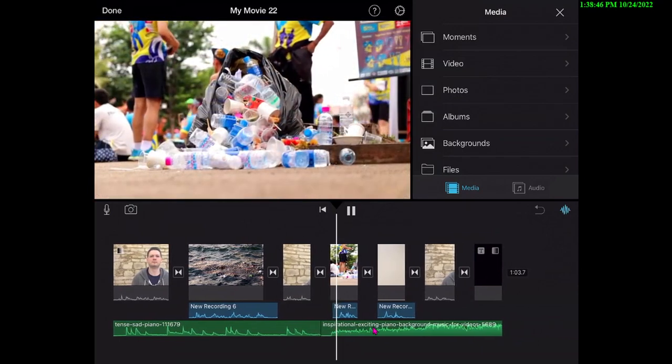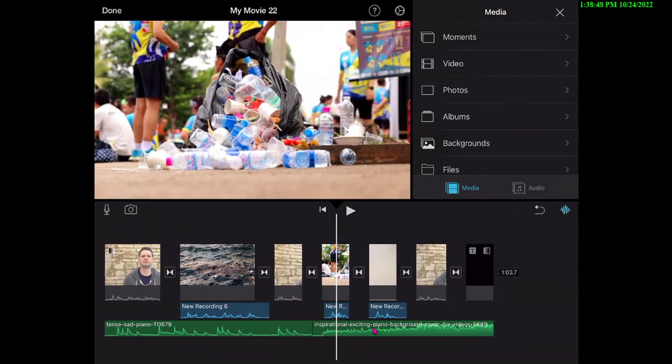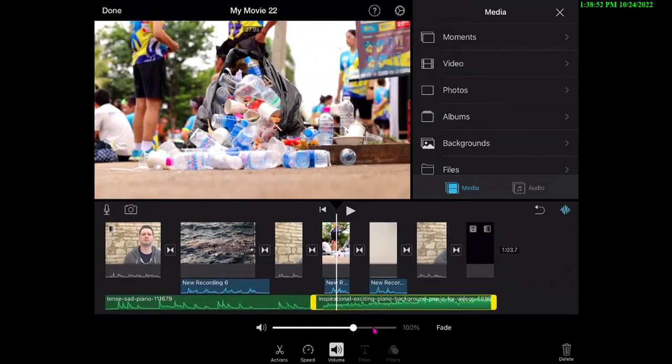Now again, I think that's too loud. So what I need to do is tap on it, and then I can slide it down, and you'll notice the sound waves getting smaller, and then I can listen to that to see what I think, whether it's too loud or not.